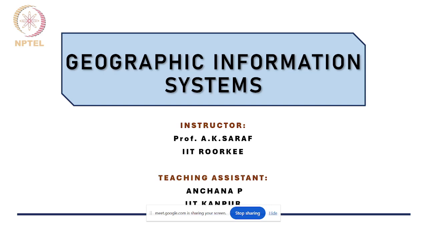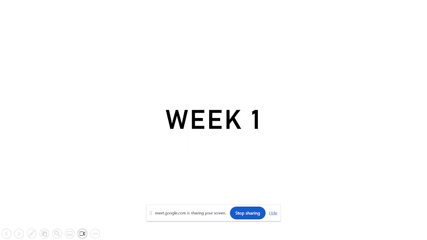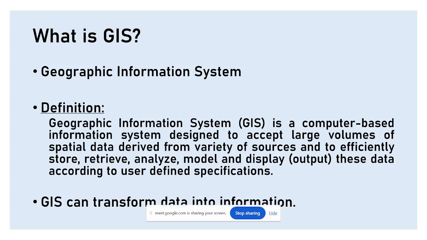So as I said, the course is Geographic Information Systems. The instructor is Professor A.K. Saraf from IIT Roorkee, and I am Anjana. I'm a PhD scholar from IIT Kanpur. Okay. So we'll go to the week one topics.